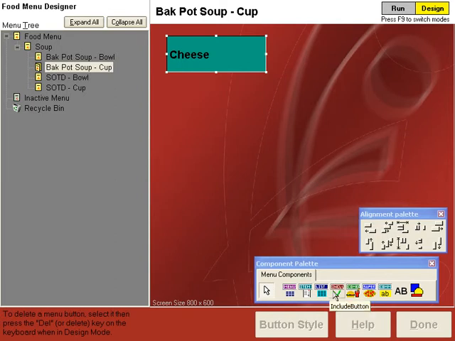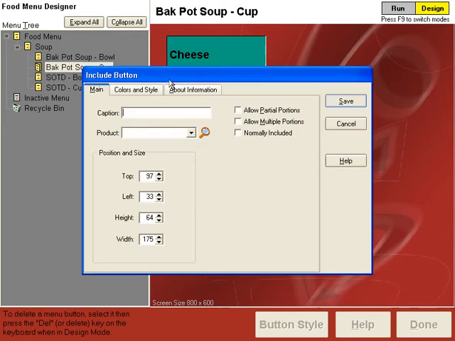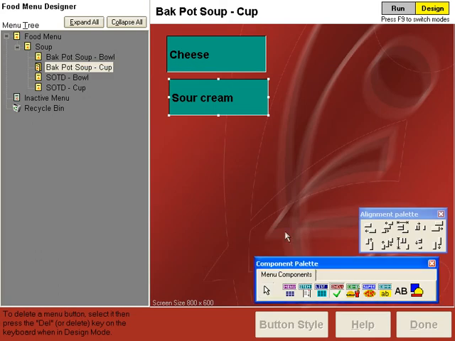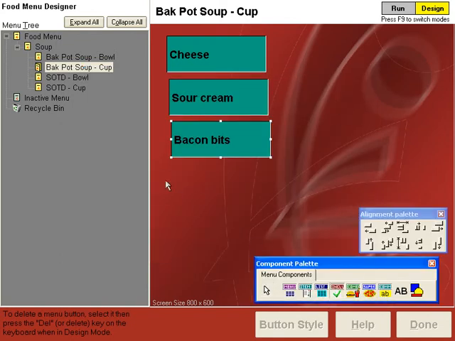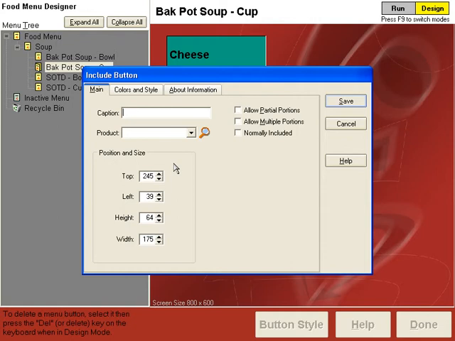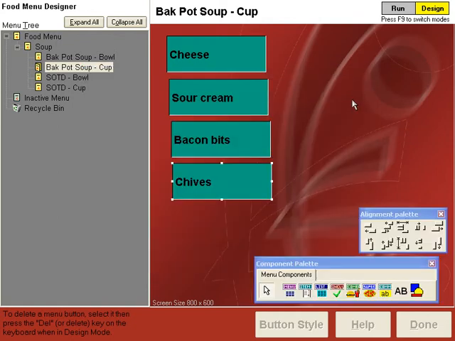Let's do the same thing with sour cream. Normally included. Bacon bits. Normally included. And also chives. And that one is normally included. So now you can see that we have 4 buttons on this submenu: cheese, sour cream, bacon bits, and chives, the items that are normally included on baked potato soup.